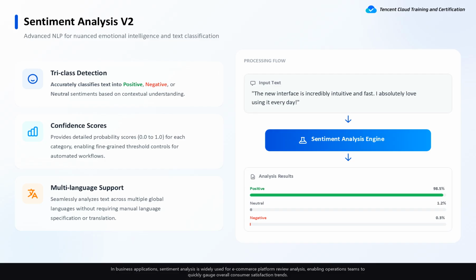In business applications, sentiment analysis is widely used for e-commerce platform review analysis, enabling operations teams to quickly gauge overall consumer satisfaction trends. It powers social media monitoring for brand reputation tracking, and it supports customer service quality assurance by detecting negative sentiment conversations that should trigger agent intervention.